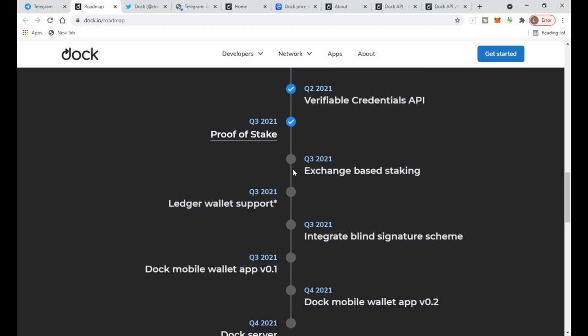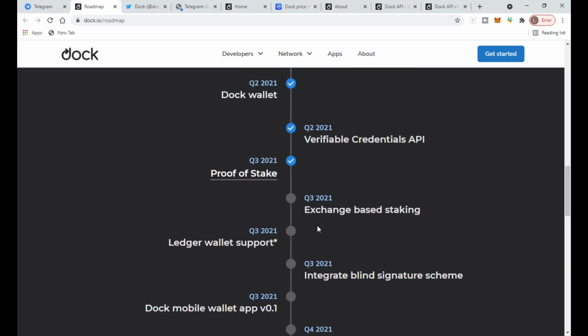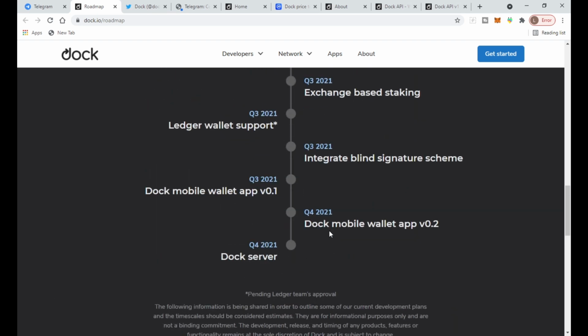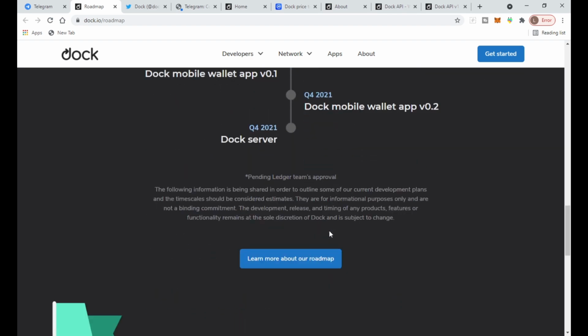But for the future: Q3 2021 exchange-based staking, Q3 Ledger wallet support, which is really good, Q3 integrate blind signature scheme, which is actually really good. Q3 DOC mobile wallet app, which is going to be very big. This will definitely help the price go up and people will jump on this very quickly. Q4 a DOC mobile wallet app version 0.2 and a DOC server in Q4. So they're going to be very busy this year, but it's really good, and they're definitely going to work on a lot of new things that will help this company go.